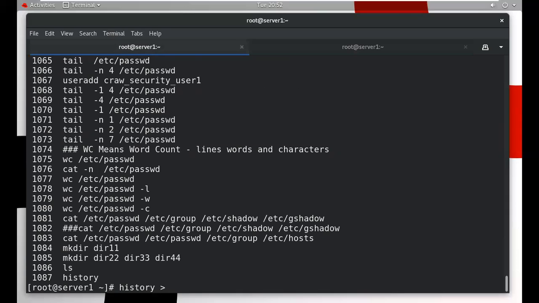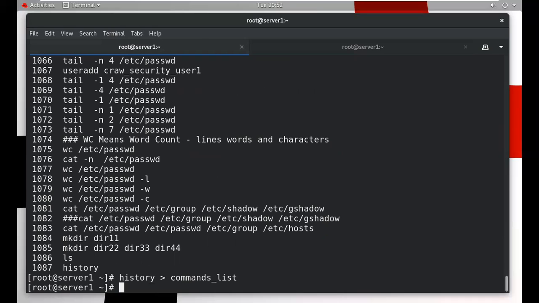And we want to save all this history database. So we can use the greater than sign, then give the name of the file where you want to save it, commandslist. So all the commands will be placed in this particular file. You can also check this. So how many commands do we have? 1, 8. So this will show.